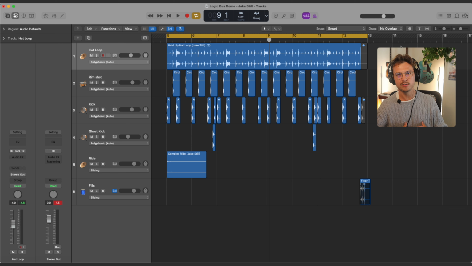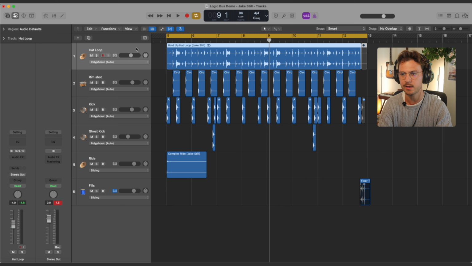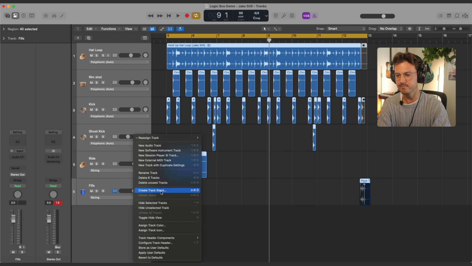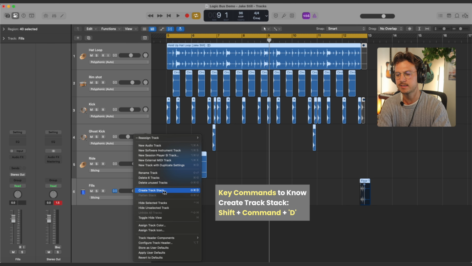As far as I'm concerned, the most effective way to glue all of your sounds together is to use track groups. So to take these drum tracks and add them to a group, what we want to do is click on the first track and then hold Shift and click on the last track. And now right click on any of them and you'll see where it says Create Track Stack.